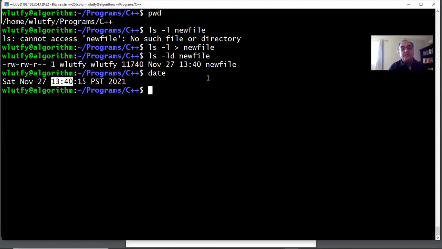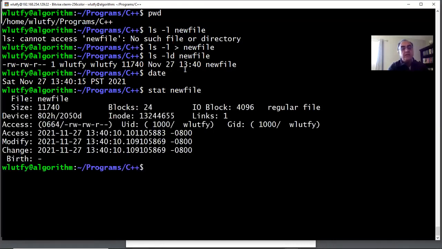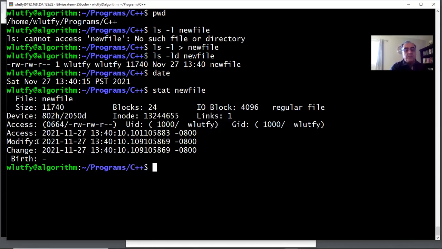So this file is there, and if I just do a stat on it, it shows me the statistics of this one file: when this file was accessed, when it was modified, when it was changed, and the permissions, the user ID, group ID, all that information, the inode structure. This is a regular file because you can see there's a dash here. That's why it says regular file.